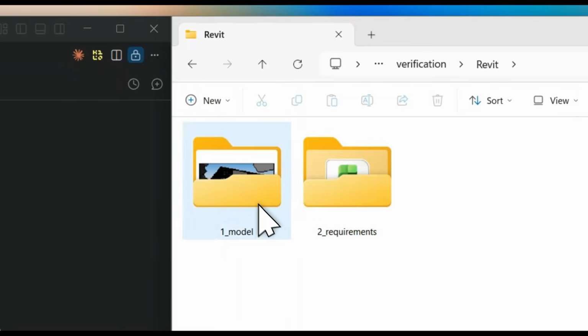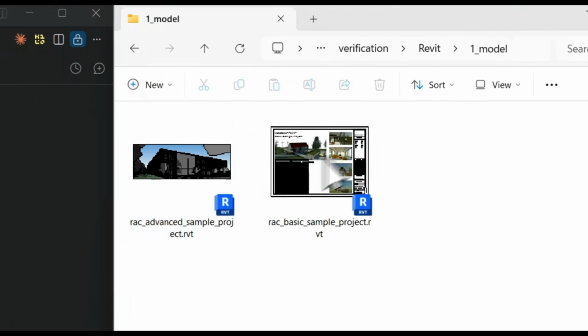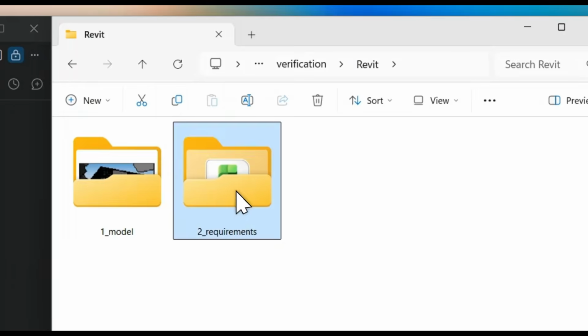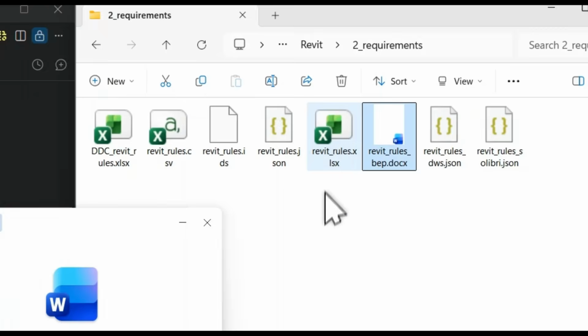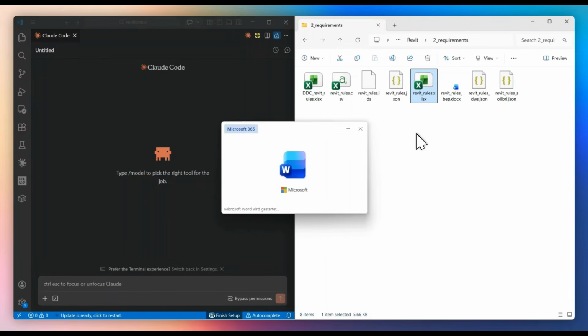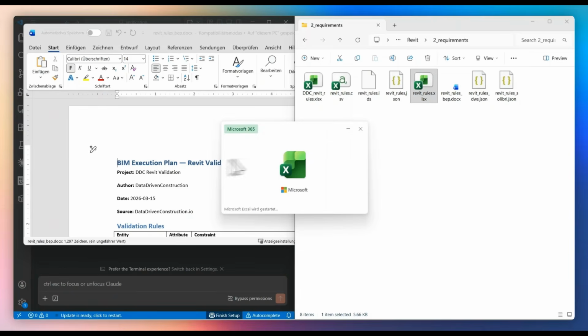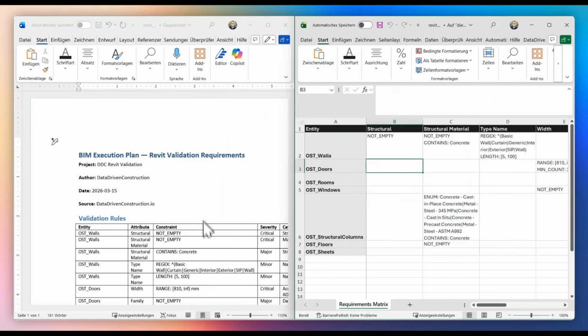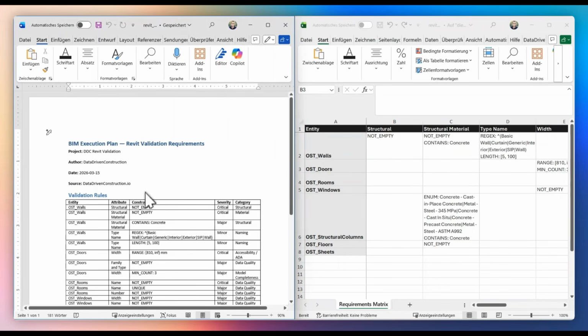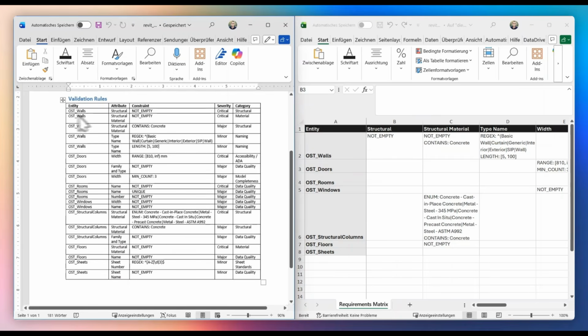Inside the Revit project, under the model folder, we have 2 real Revit files. In the requirements folder, 8 different files, the same 20 validation rules written in 8 completely different formats. Here is the execution plan, a Word document. Entity, attribute, constraint, severity, category. This is how requirements are typically shared between project teams.